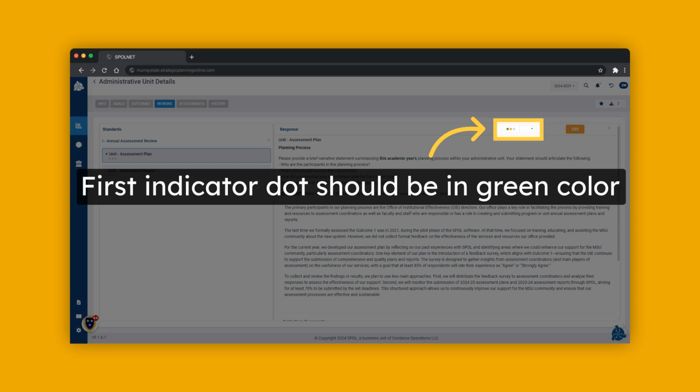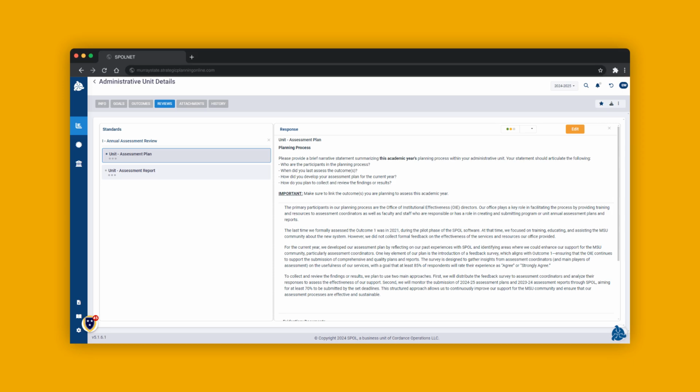If the first dot is in yellow color, that indicates that the plan or report is pending for the assessment coordinator's final approval. Yellow dot also means that the Office of Institutional Effectiveness have not received the plan or report. And there you have it. You just successfully submitted a plan or report.